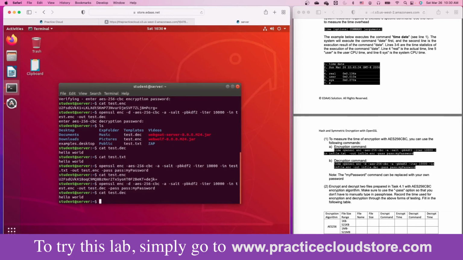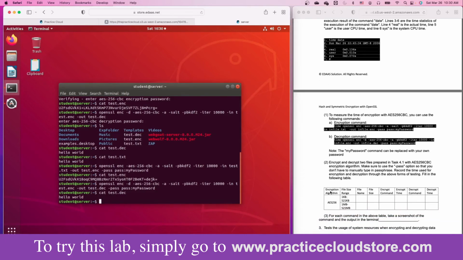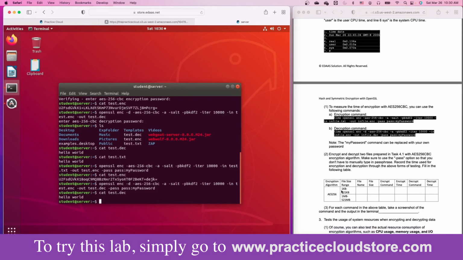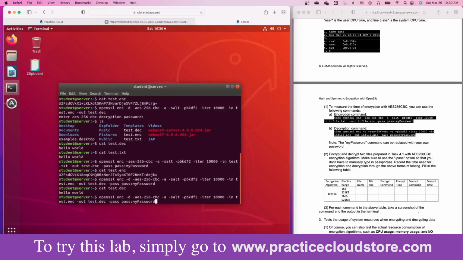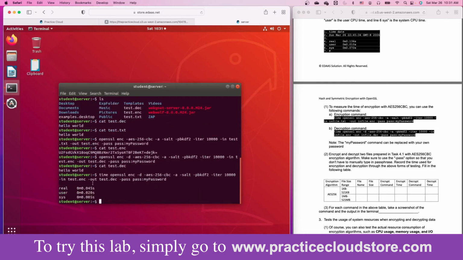Right. So if I check test.dec, it's decrypted automatically. One interesting thing that you can do is that you can measure the time that you use to encrypt and decrypt different files. Apparently, if the file size is larger, then the encryption time would be larger, right? So that's something that you can try. In order to do that, you can use the command time ahead of any command you want to measure the execution time of. So here I'm going to provide time ahead of this decryption step. So this actually shows me the decryption time.